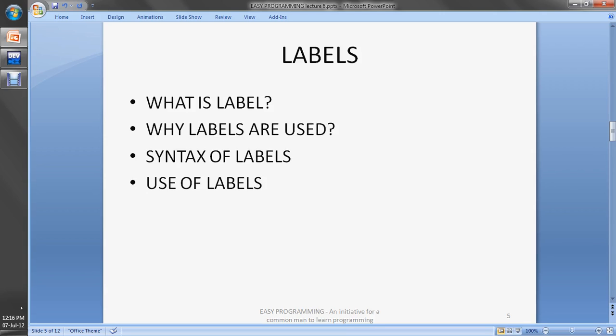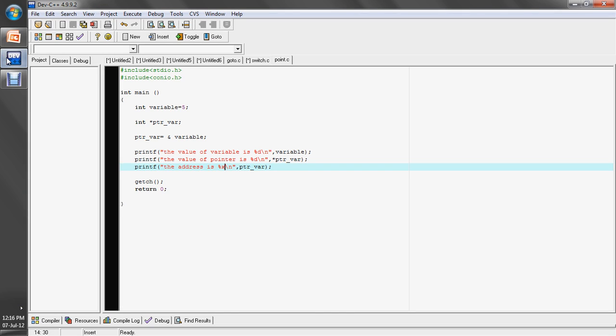What is label? Label distributes your program in different parts named as label. Why labels are used, syntax of the labels and use of the labels. Let's see in the compiler.